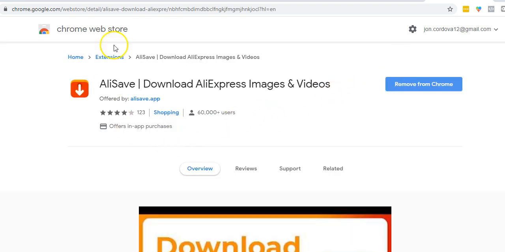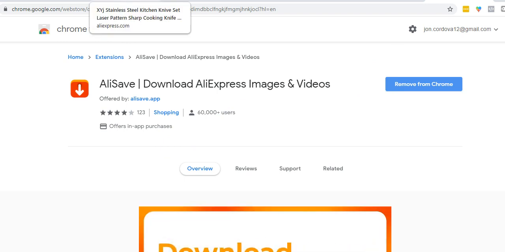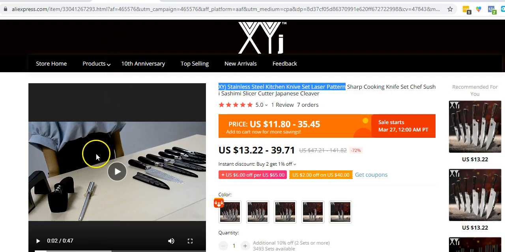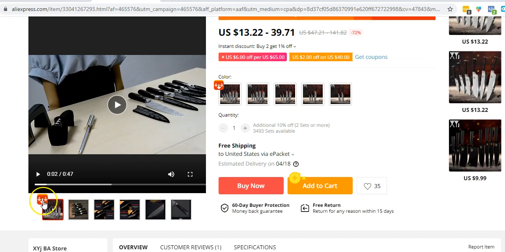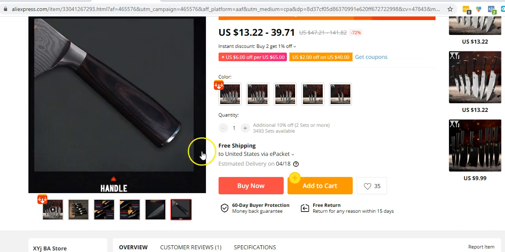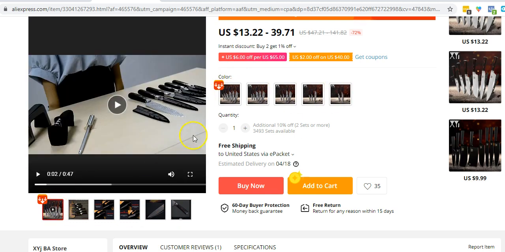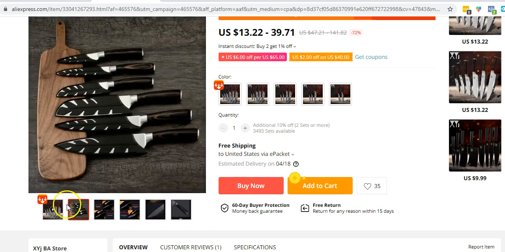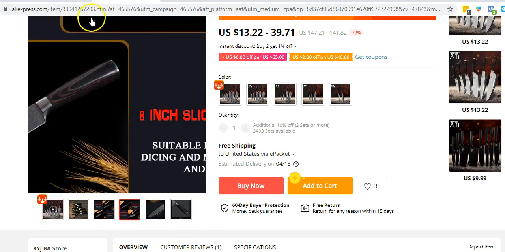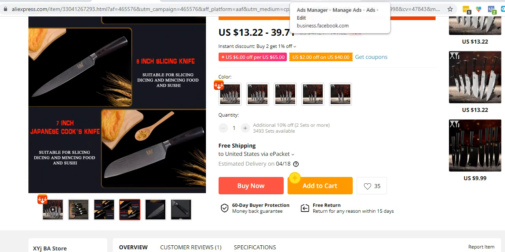Now with that extension, instead of having to go to your store and download every image, you see these little things right here? You can just click that, and it'll download all these images. Now it's not going to get the video, but it's going to get the images. And from that, you can create your own slideshow or your own video. Okay? So that's the way to get the video.